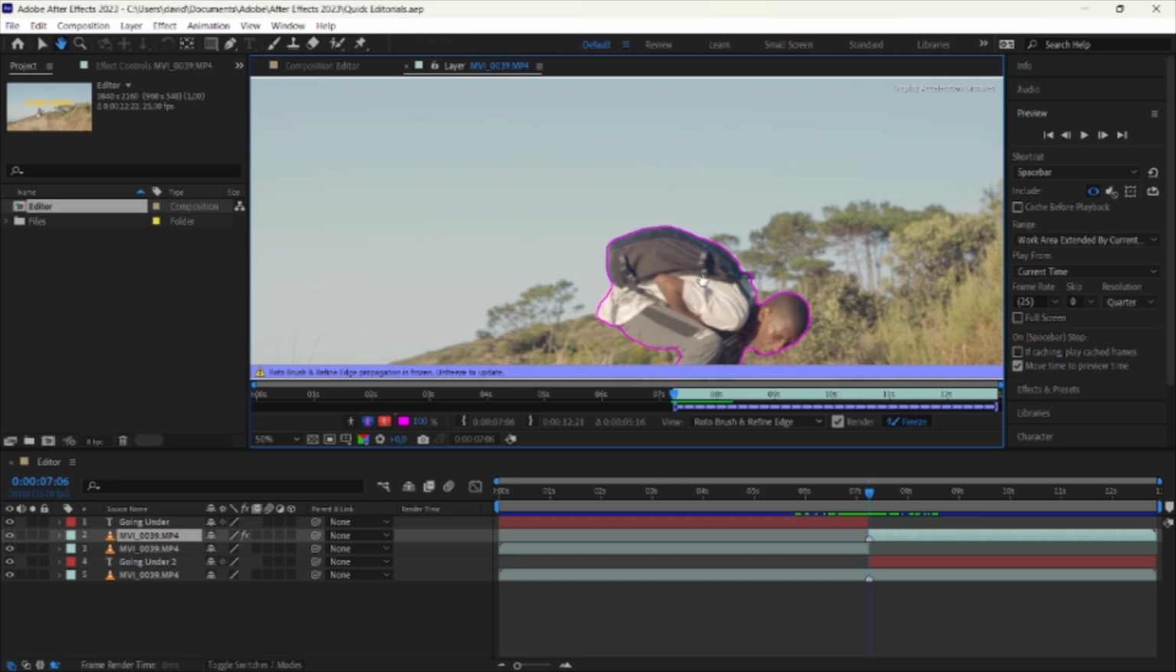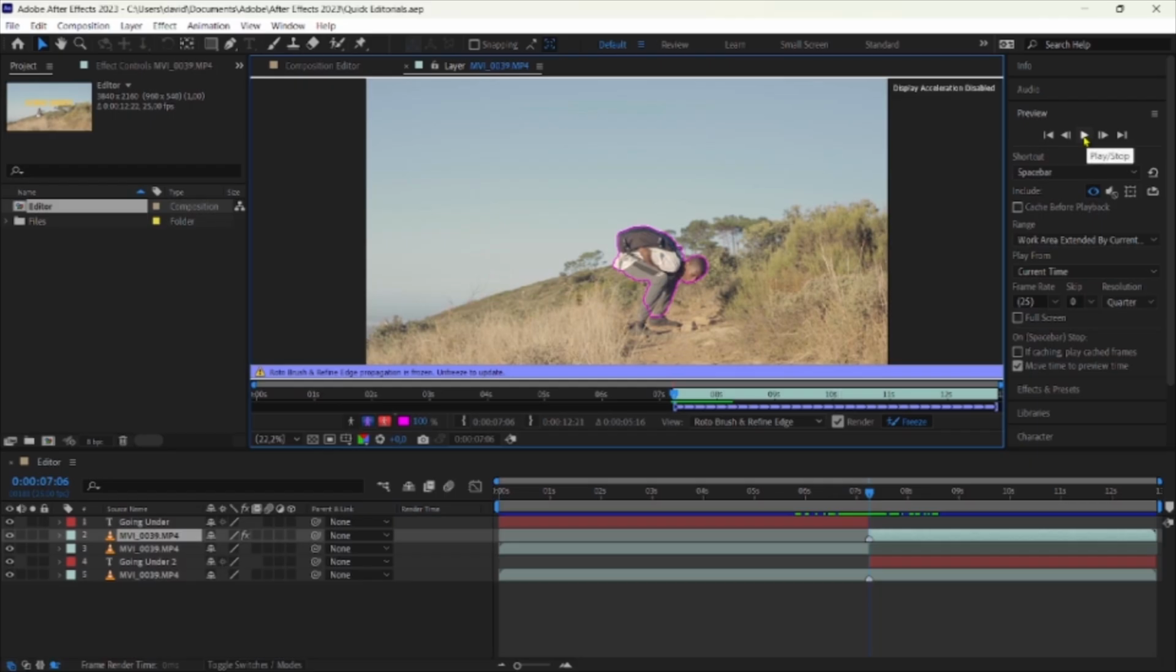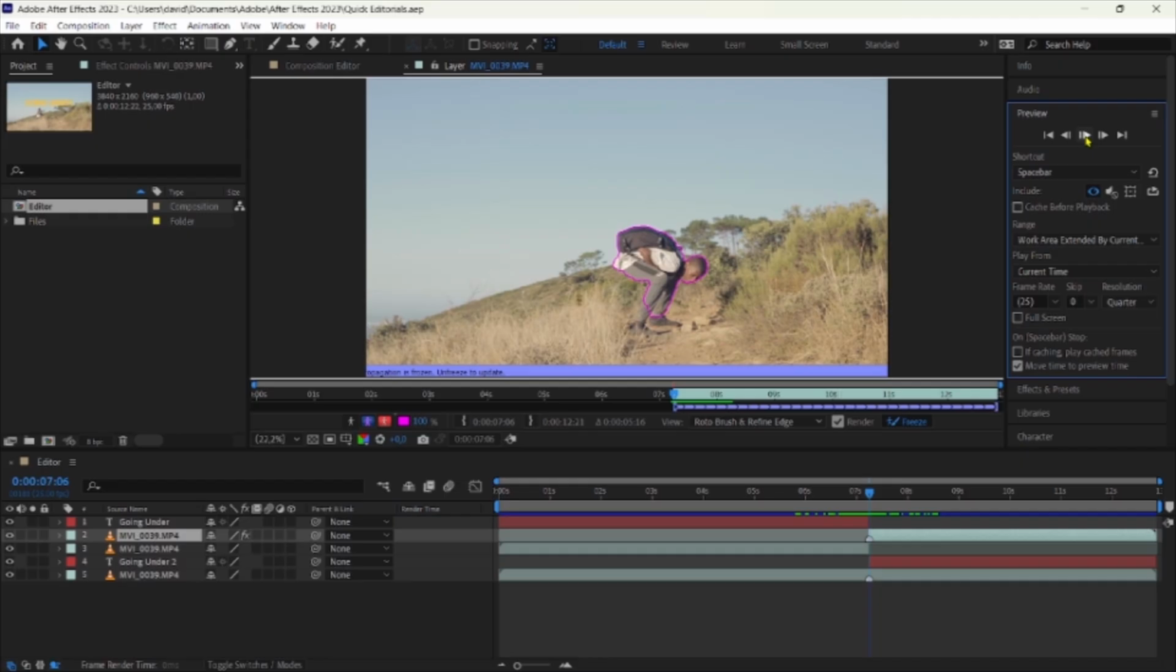To go through with it, under preview, you need to select the play button. It will look like that, right? When it plays through, it will look like that. As it's doing this, what you need to do is check where it makes mistakes, as it's scrubbing through, showing you what's selected and so on until the very end.